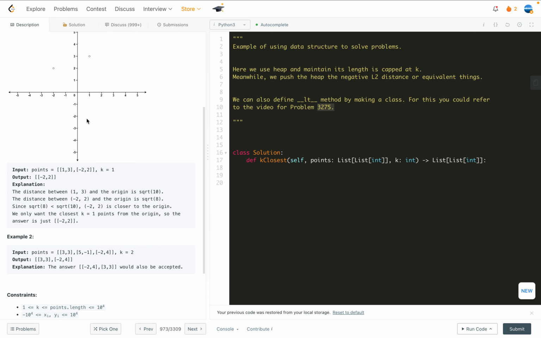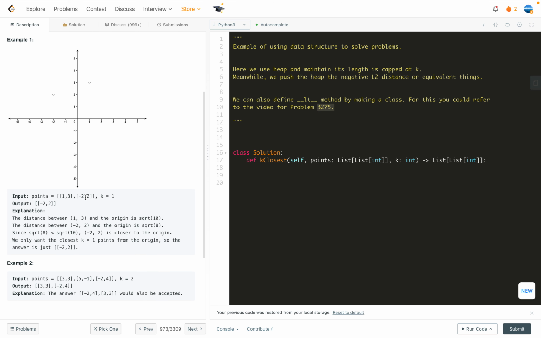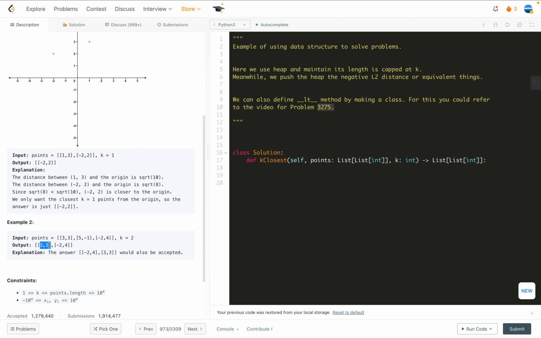Here are two examples. In the first, k is 1, right? You see 1 square plus 3 square is 10, and this is 4 plus 4, 8. Square root 8 is less than square root 10, so we get this point. So here we want to find those points. Similarly, you can see example 2.